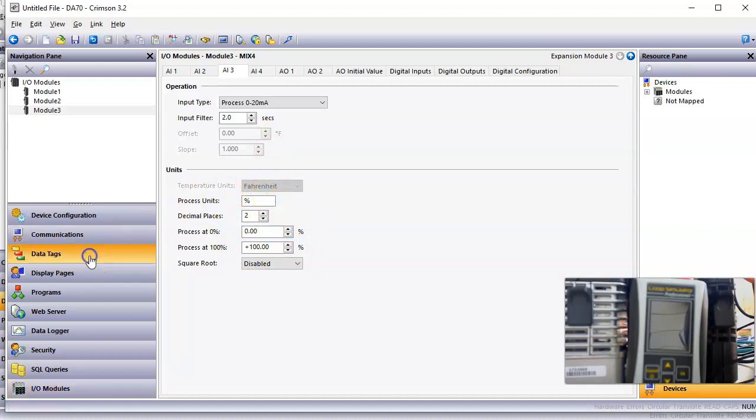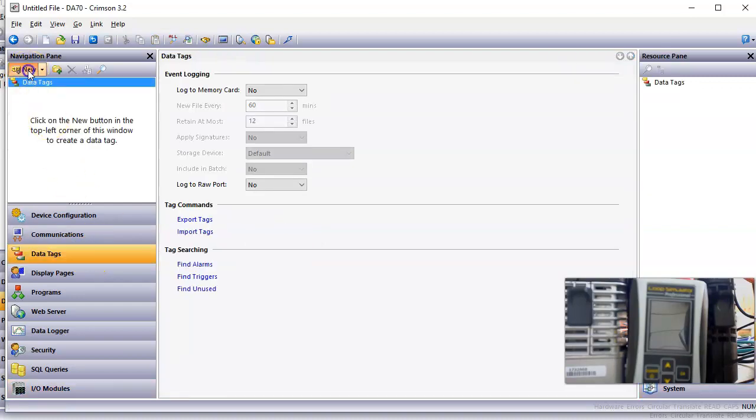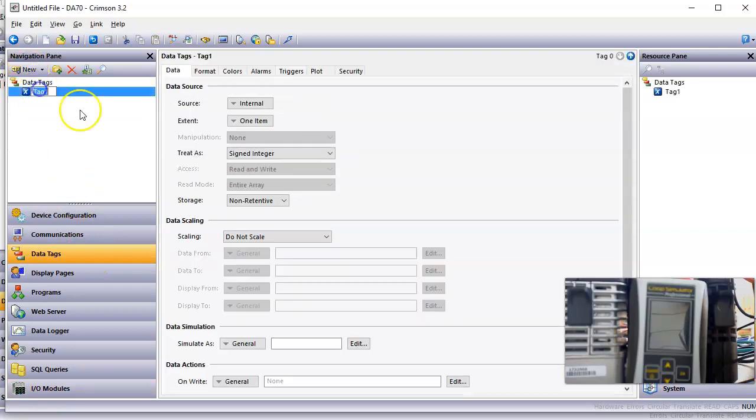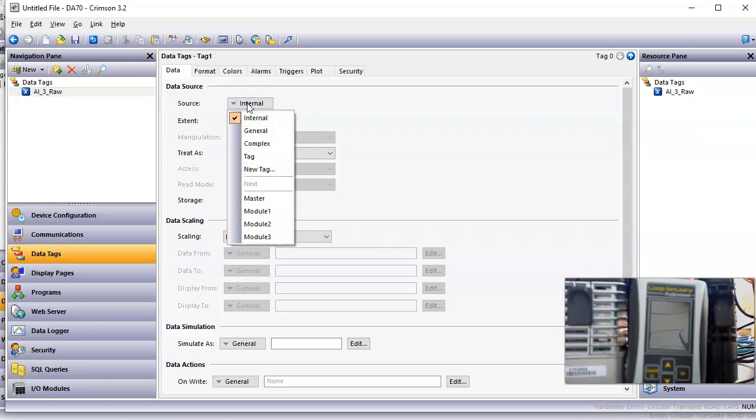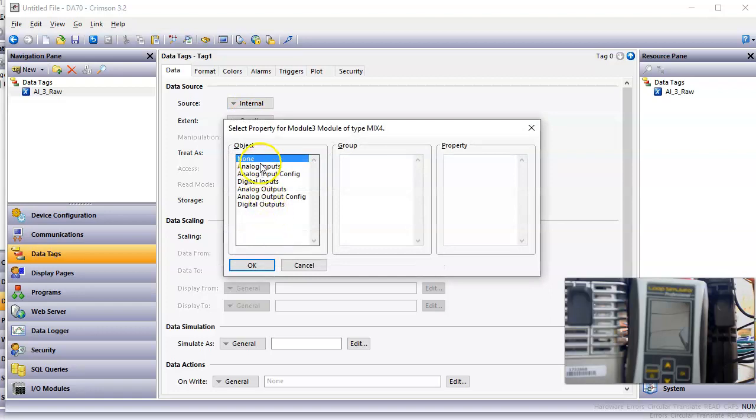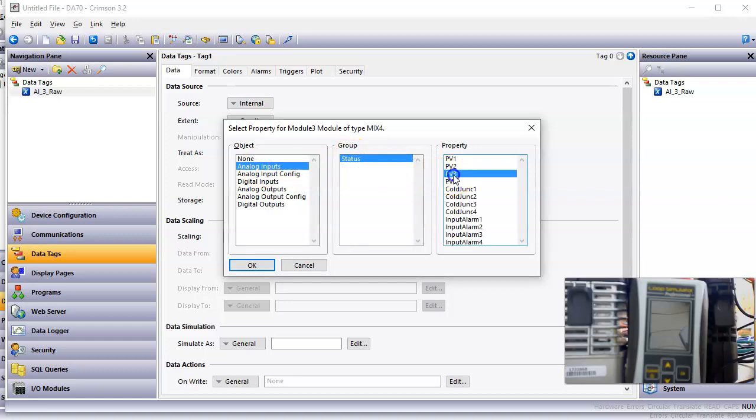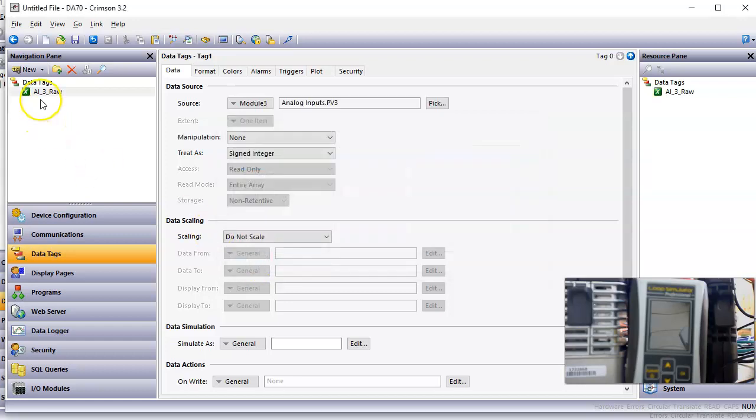So let's go over here to data tags, and let's create a new tag here, and let's call this one AI_3_raw. We'll just call it raw for now. And I'm going to map that to that module 3. So I'll go down here to module 3, choose the analog inputs, status, and I'm going to channel 3, so I'm going to use PV3 here. Click OK. Now it's set up there.